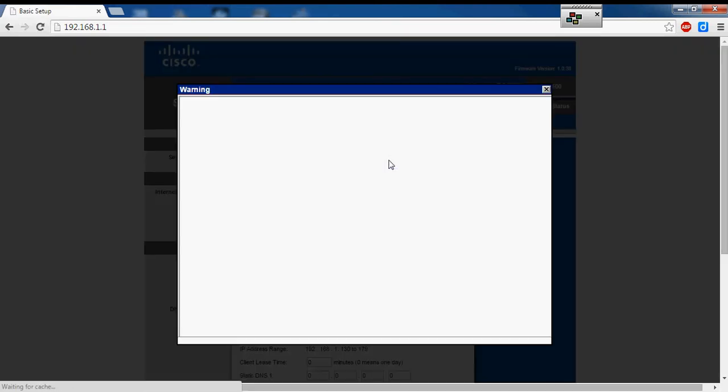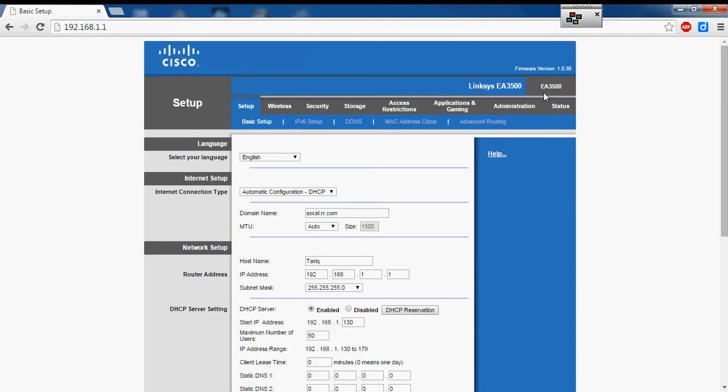And then you should now be taken to the router's configuration. Of course, like any other router, the configuration layout can be very different, but there's a way to get around it.